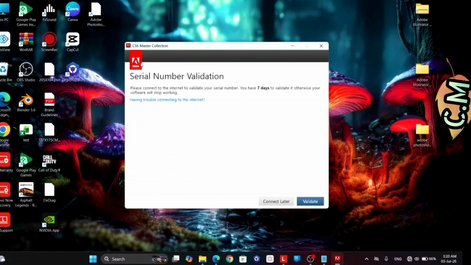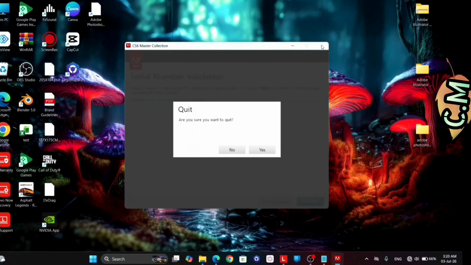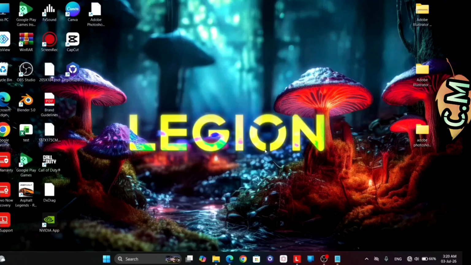Oh, as you see, it is asking about the serial number. So what will I do to fix this issue? I will close this file in Adobe Photoshop. I will say yes, and see what to do next.